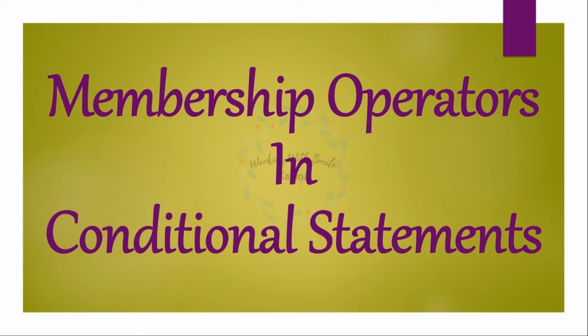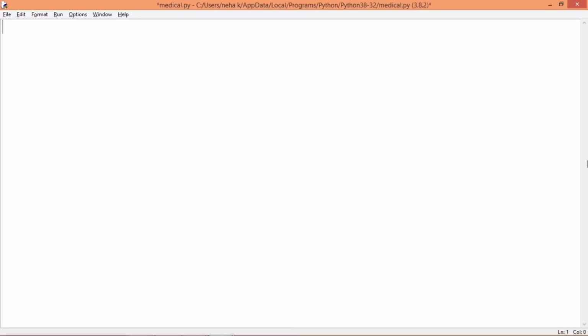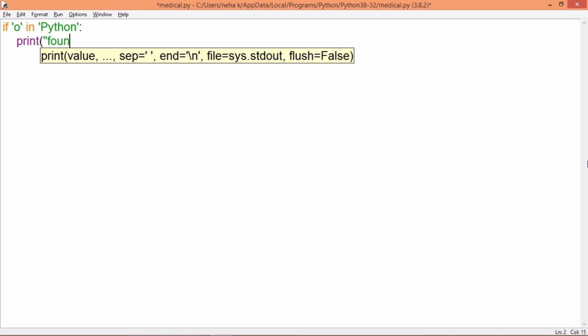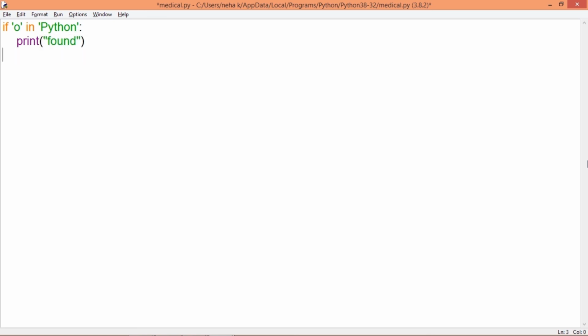Membership operators in and not in have already been explained in the operators tutorial, but let's understand how we can use them in our if conditions in our Python programs. Here I am writing a simple code to search a particular value in a string. So I write here if o in Python, and then I'll print found, else not found.